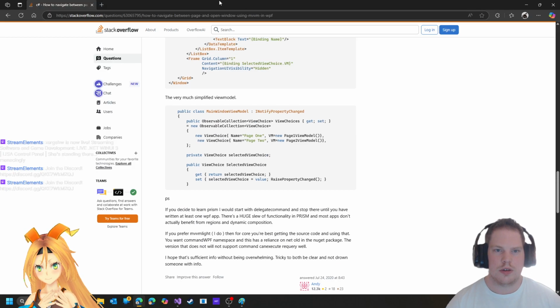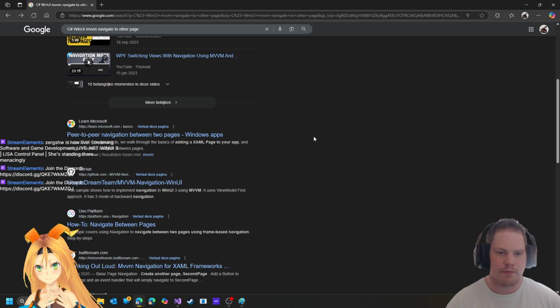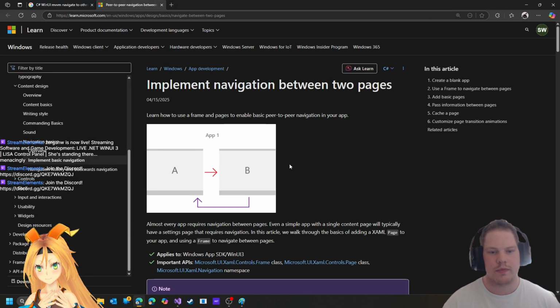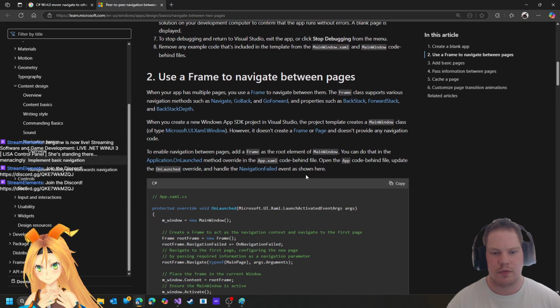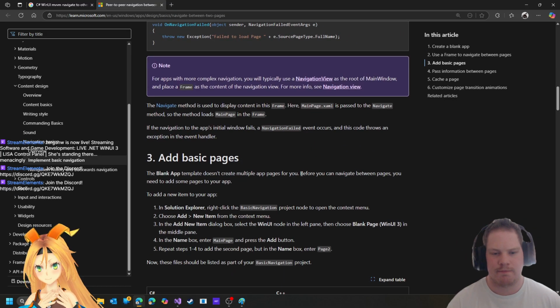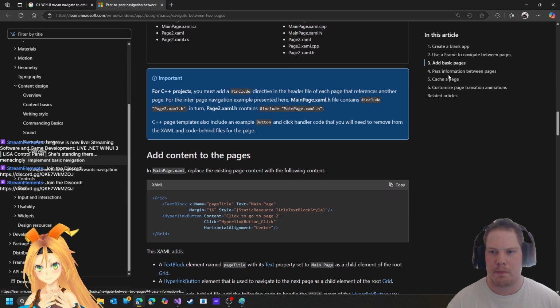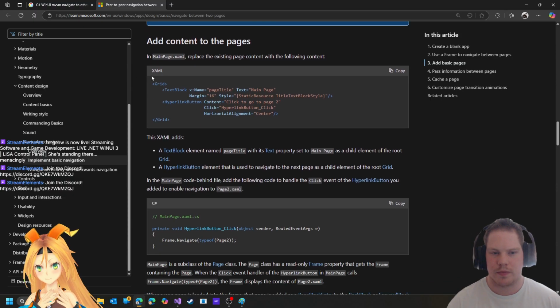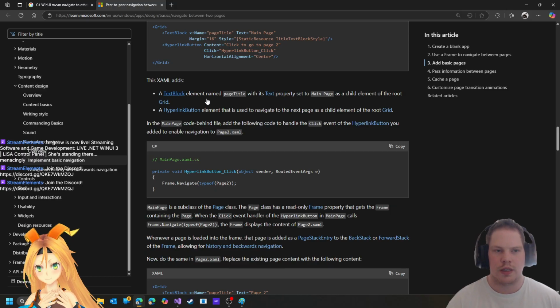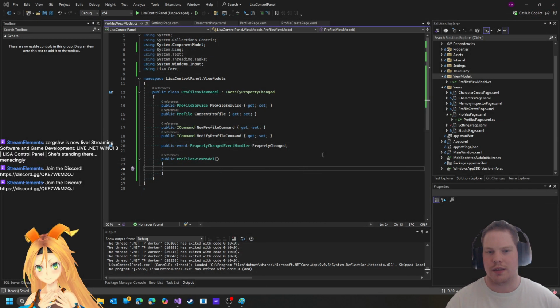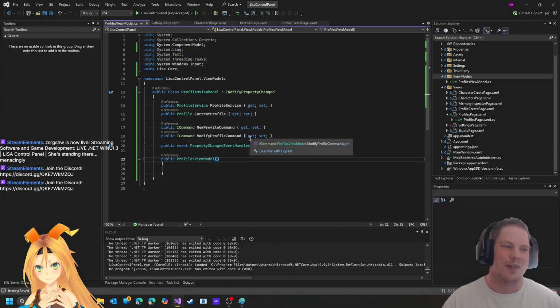View choice? No, that's not what I want. Peer-to-peer navigation between two pages. Use the frame. That doesn't really help. So we have all of this. Yeah, this is directly in code behind. So maybe we'll relegate that back to code behind, which is kind of off because navigation is done with an asynchronous method. We're gonna see what happens.